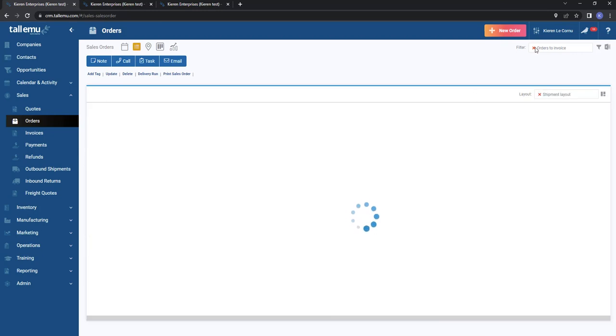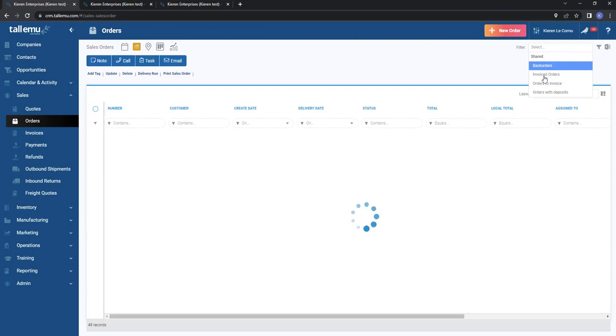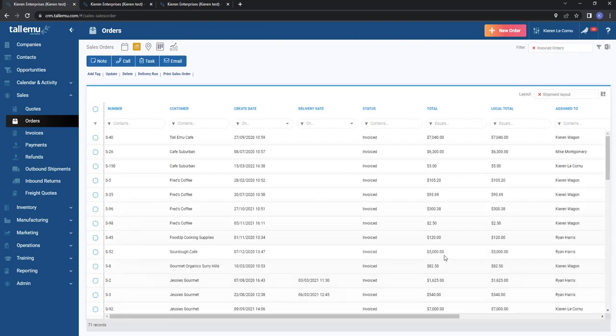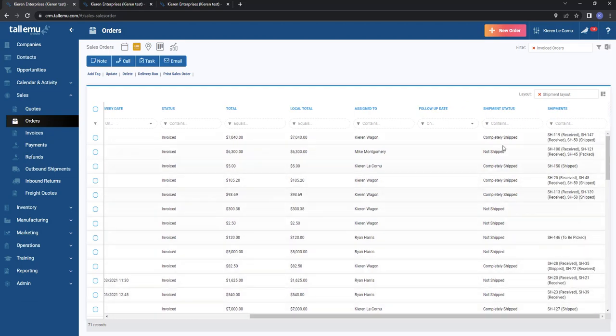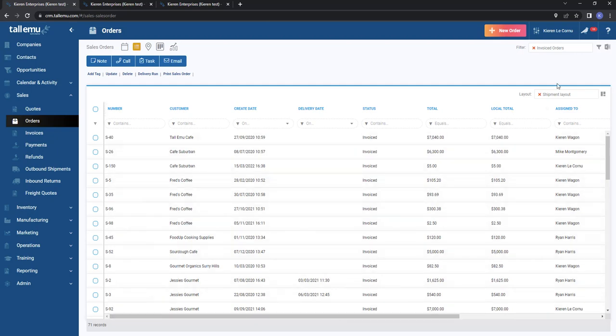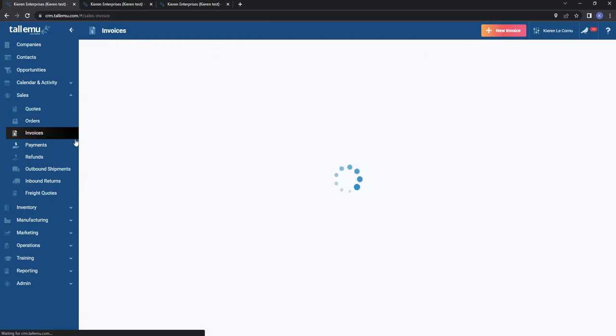So this is going to show me all the shipment details for my invoiced orders. So if I bring this one up, this is going to show me, right, all these have been invoiced, and this is the shipment status, and these are the shipments associated with them. So it's a really easy way to pull up the related information.